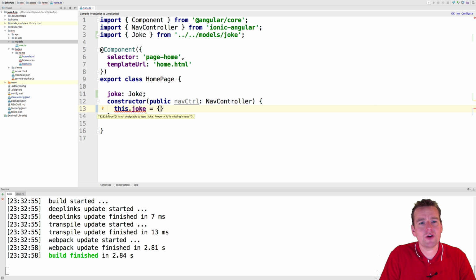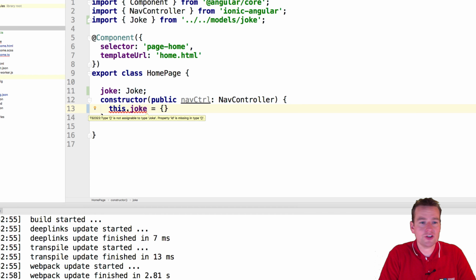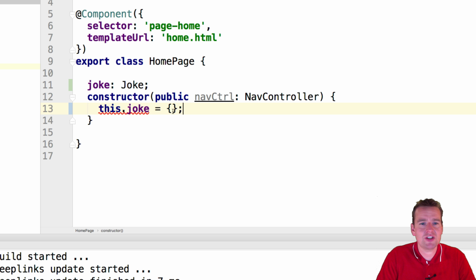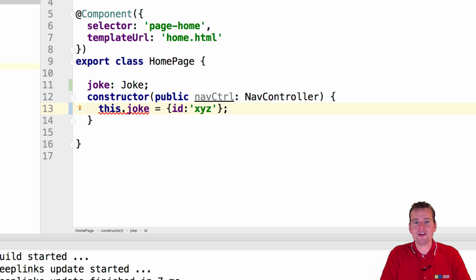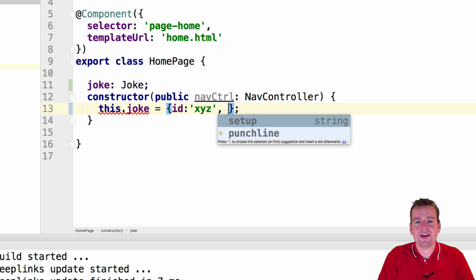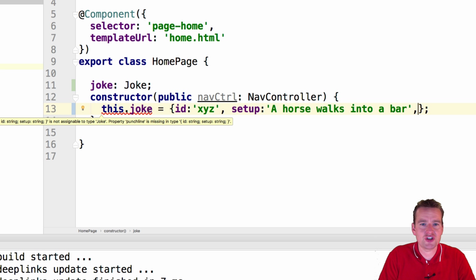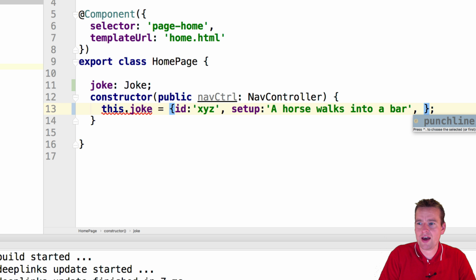Now it also explains to me that a joke needs a property called ID. That's why you cannot call yourself just an empty JavaScript object like this. So we need to start out by adding an ID, and we're just going to add the ID of XYZ. It can be anything, but we're just going to fake an ID right here, XYZ. We're going to add a setup, and that should be something like, again, a horse walks into a bar. Like this, we have a setup, and then the last thing it needs to call itself a joke is a punchline, right?